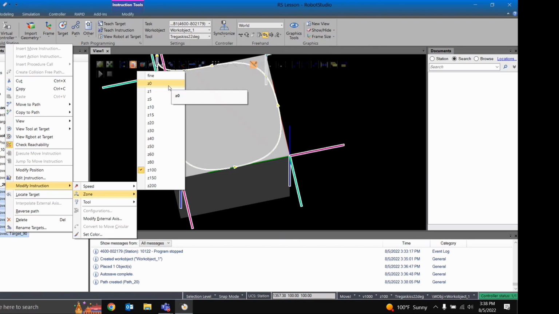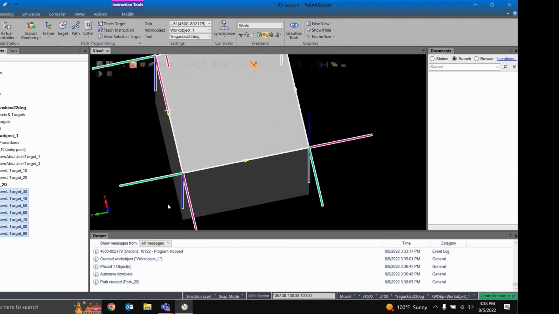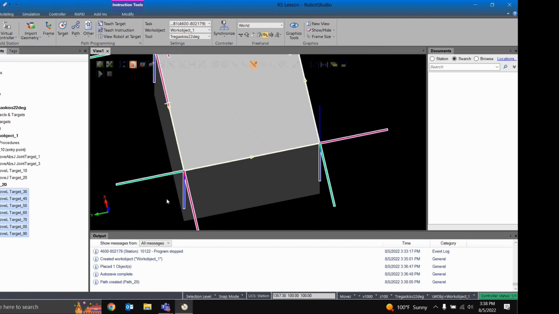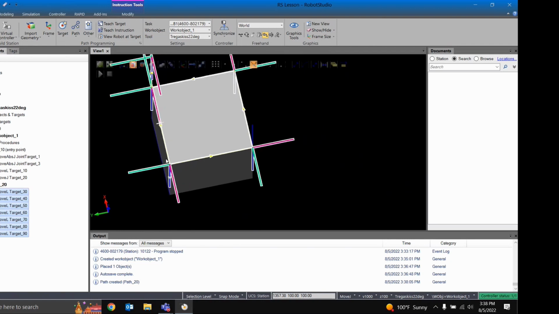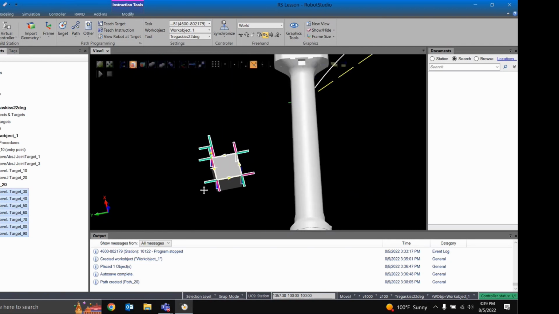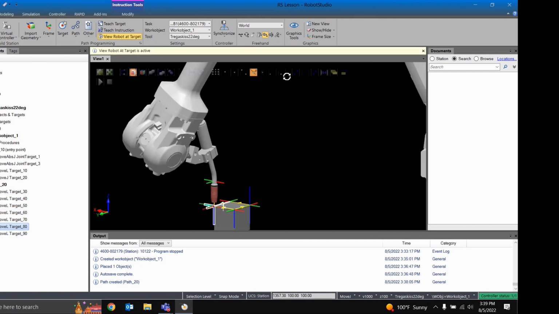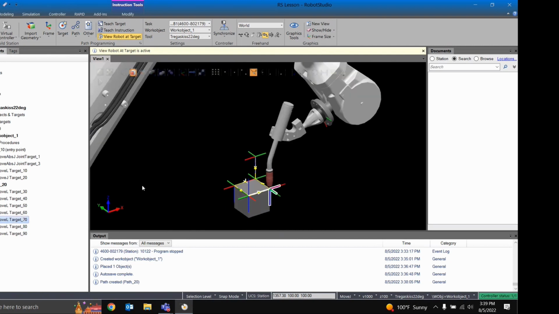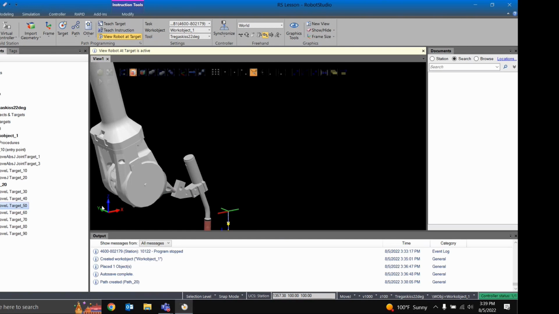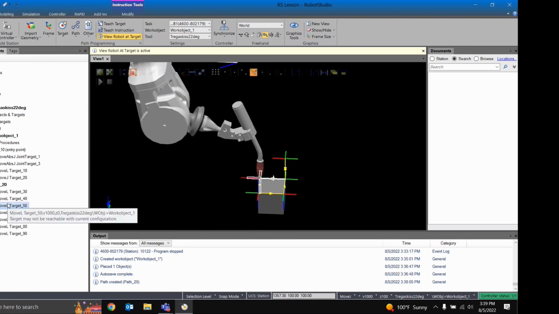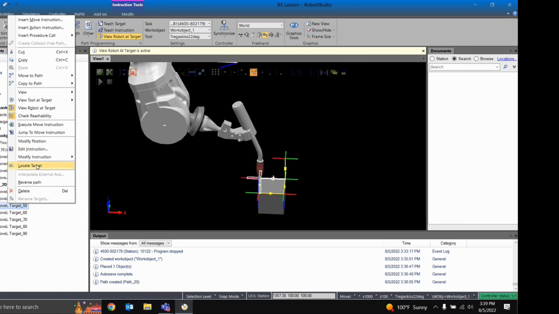Now, the difference between Z0 and fine is that fine actually comes to a true stop for a split second. If you're watching the robot, it's almost impossible to know. But with a Z0, it doesn't come to a true stop, and it will blend about the last 0.1 millimeters. And at that point, it's good enough for what we need. And the last thing I want to do is make sure my rotation isn't absolutely crazy. So I'm going to view my robot at a few of these targets. That looks like a really weird position for the robot to go to. That one looks pretty weird. I like that one. So I'm going to use 50, and I can copy its orientation from the target.